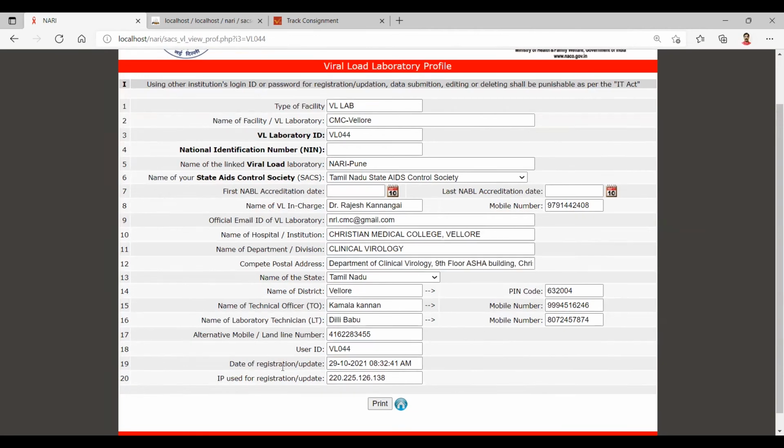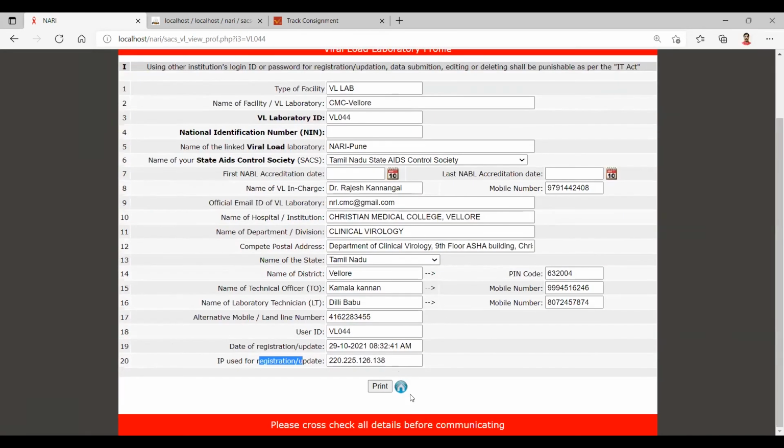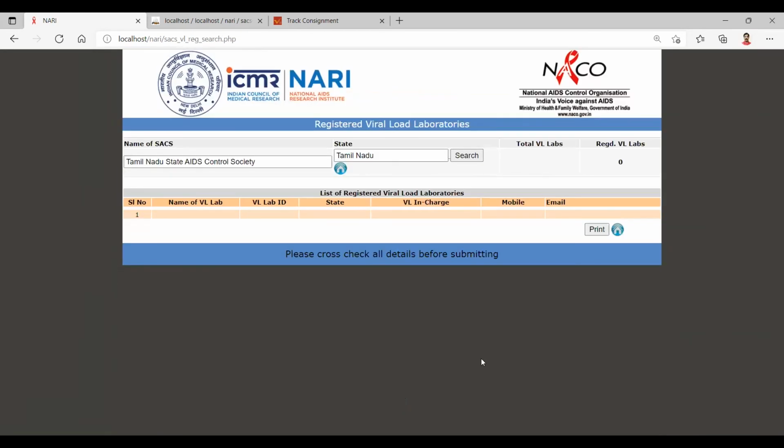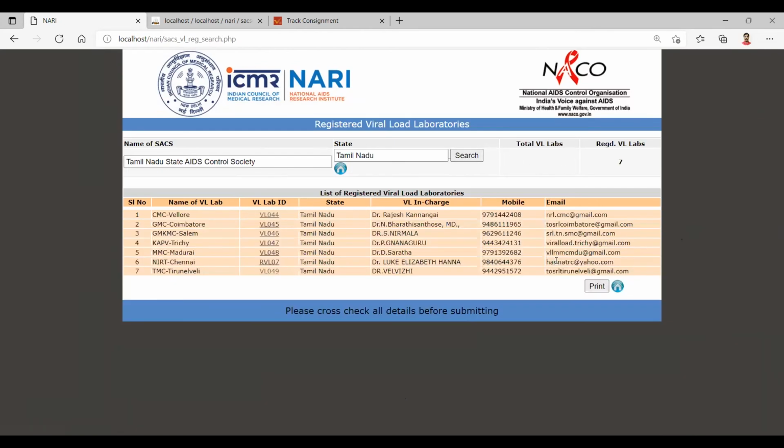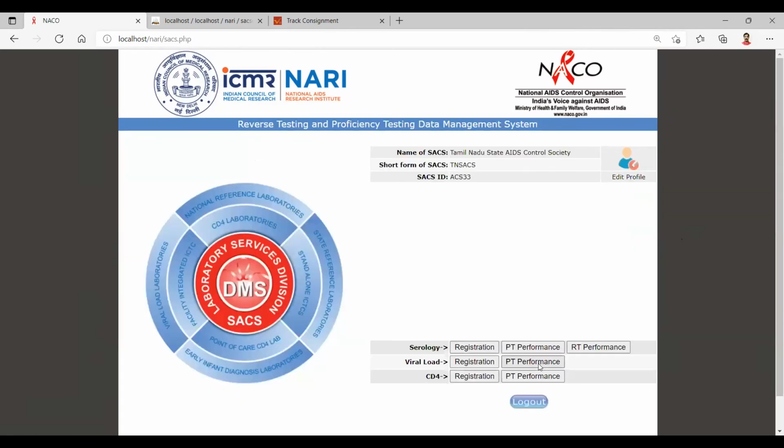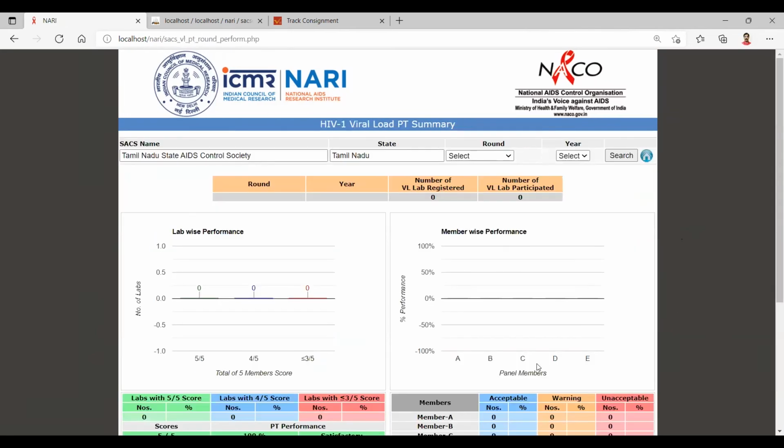And you can see all the data updation, registration number, and the IP used and everything is there. So you can monitor very closely the activities happening in the viral load. Then again, you can search and see these are all the facilities and all the things you can go and watch. At the same time, viral load is also participating in the PT program, the proficiency testing program.